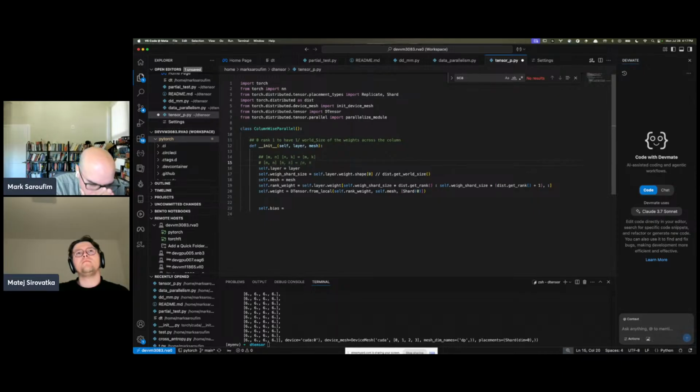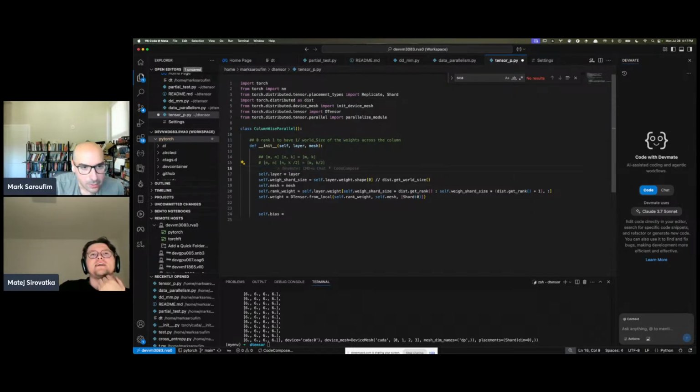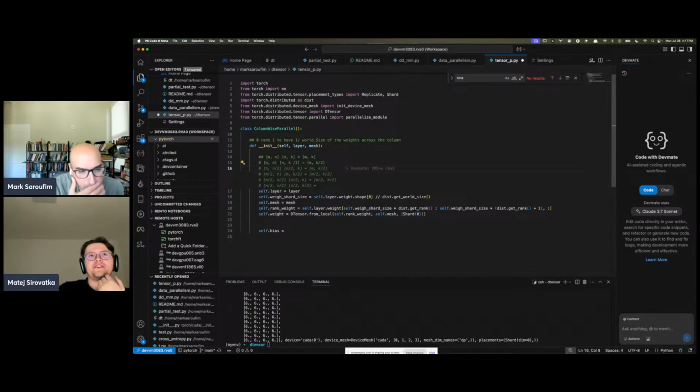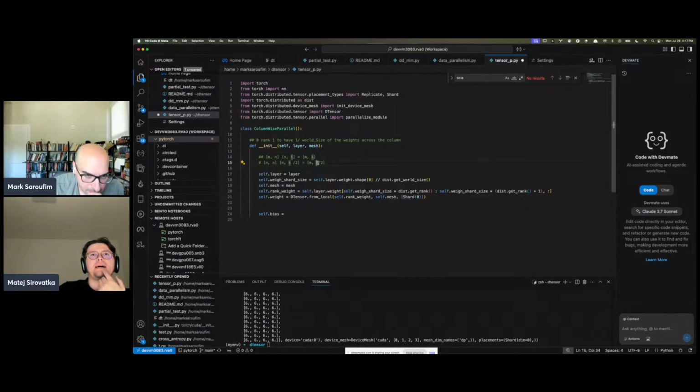Okay, so I see. Then if you're at the weights now, because we're sharding column-wise, I expect n to also be the same and then k to be equal to k over 2. Which basically means we end up with m by k over 2. And this is going to tell you what the shape of the bias has to be, what you need to do with it.